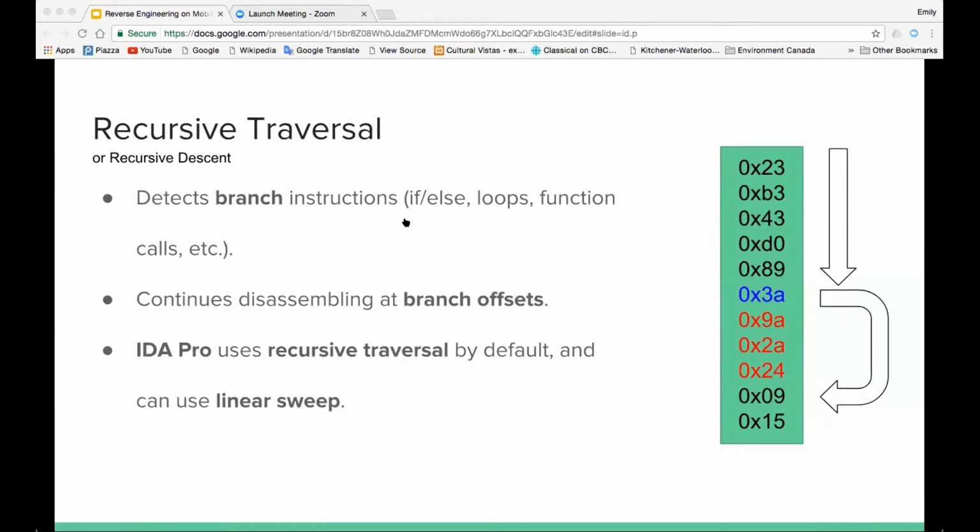Now, recursive traversal is the more complicated disassembling algorithm. It tries to understand the control flow of the program, detecting branch instructions and disassembling at their offsets. This generally increases the accuracy of the disassembly, but I won't get into methods of bypassing it. This is the algorithm that IDA Pro uses. As an example, in this diagram again, where blue is a branch and red is data, recursive traversal will get to the blue instruction, realize it's a branch, and then go to its offset, where it can continue disassembling. So the red will not get disassembled.